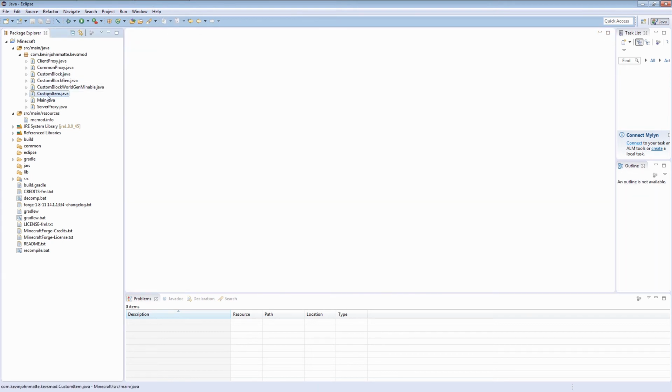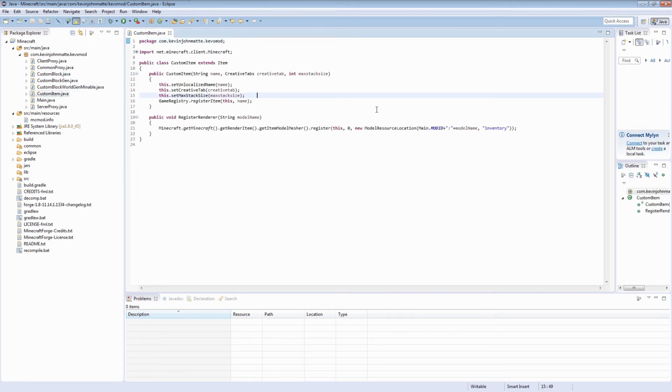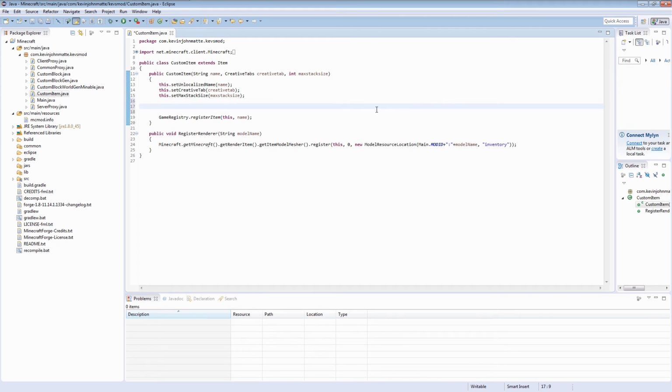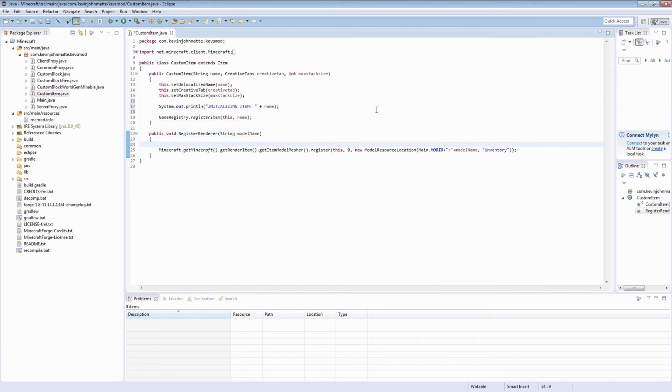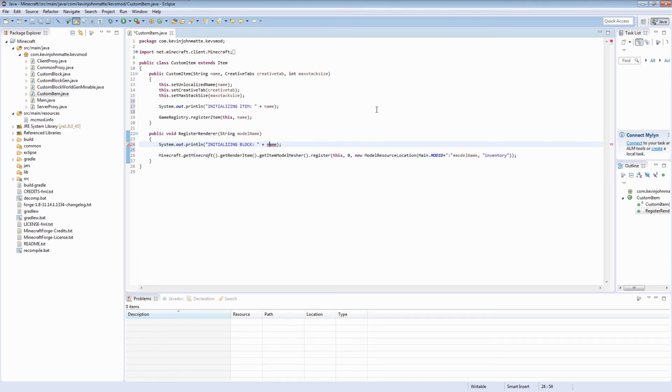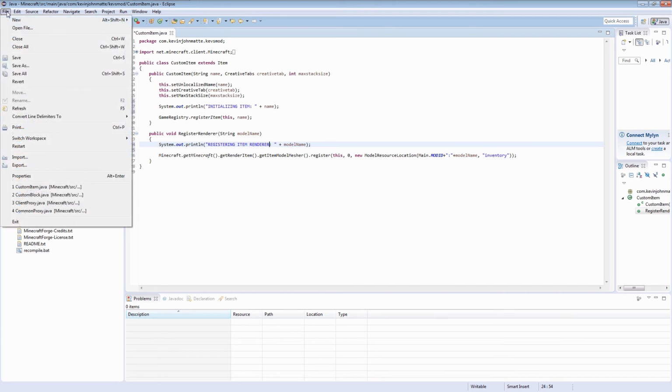Now open the custom item class. When the custom item initializes, I want to print "initializing item" and the name of the item. And again, in the register renderer function, I want to print out "registering item renderer" followed by the model name. And you can save that and close.